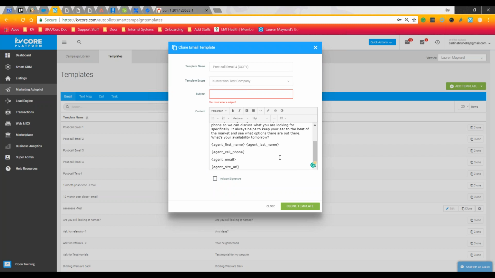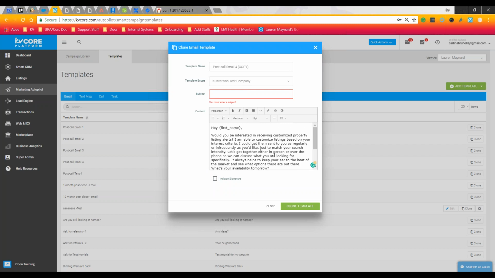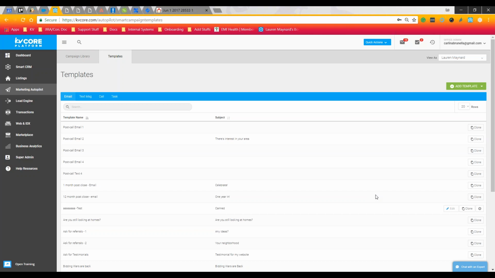Uncheck the box for sure if you haven't filled out the signature box in your profile. And like I said, you don't have to, because the system automatically generates one for you. What you cannot do is use merge tags in your signature box in the agent profile. So just keep a note of that. Merge tags will only work in our campaign templates. So once you filled all this out, you would click Clone Template.